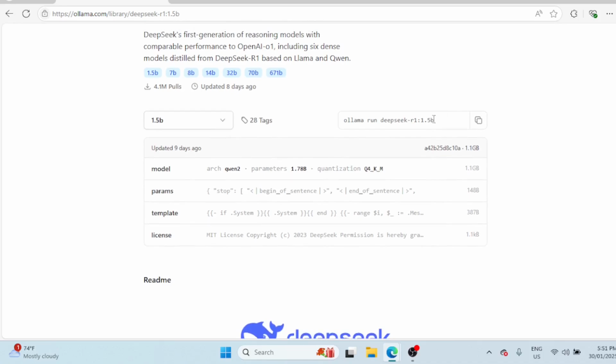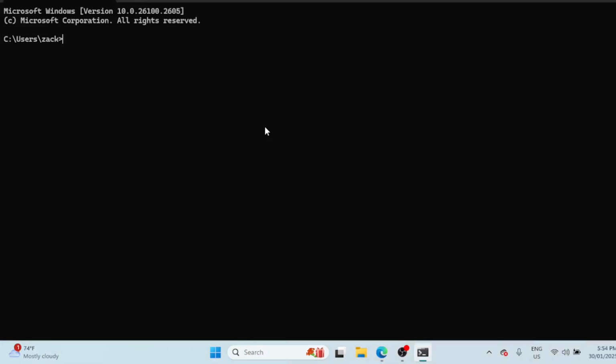You should type the following command to download the DeepSeek R1 model. This command will install the 1.5 model. So copy and open a command line and run the command.